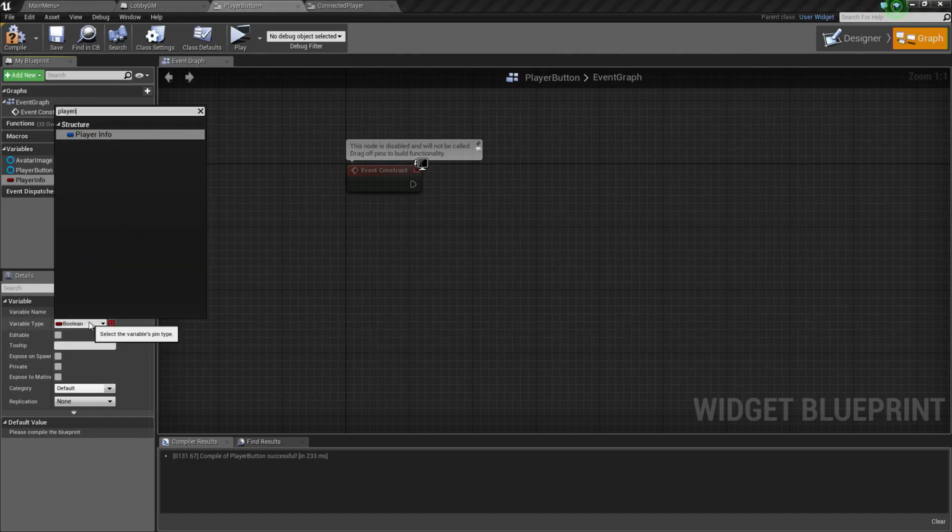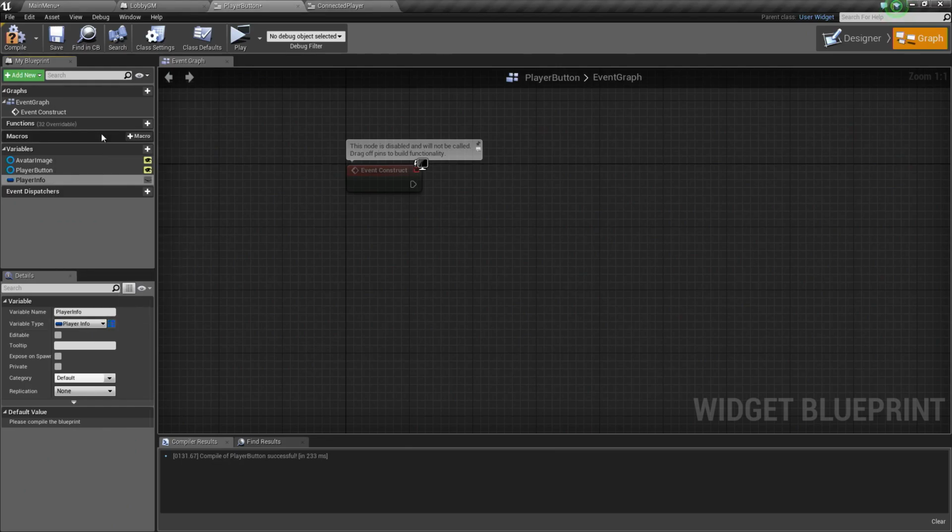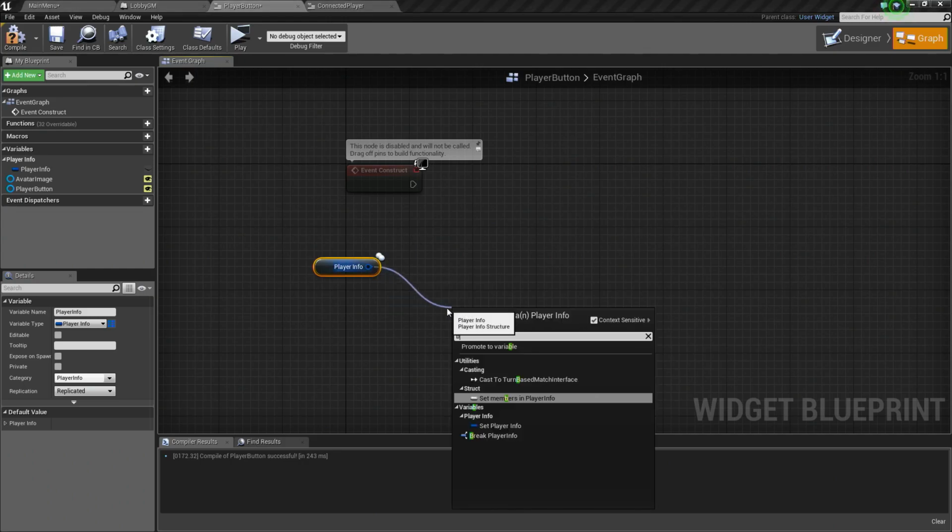Let's add it to a category just because I want to. We'll just call it player info. We'll also set it to replicated. And let's go ahead and control drag that in now after we compile. So control drag this in, and we'll break it apart now.